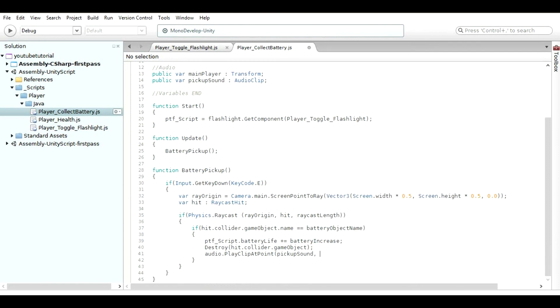Main down player dot position, because that's why I made it a transform, and then you put a semicolon. Yes, I think that's about it. Just thinking if I missed anything. I usually do, knowing me.